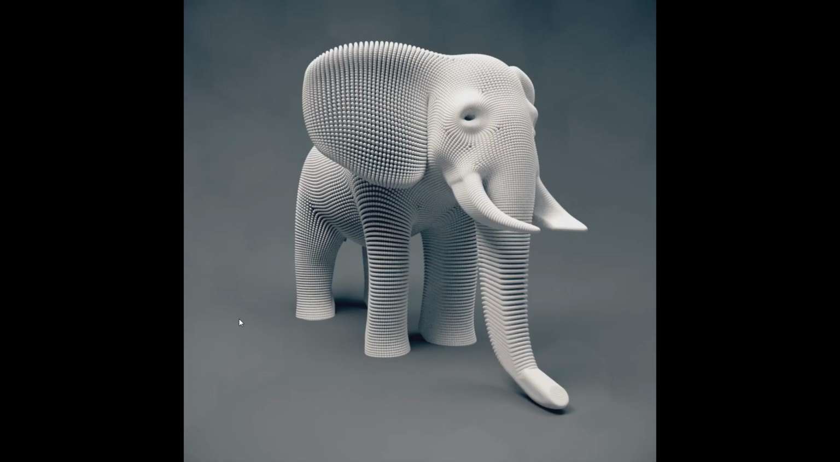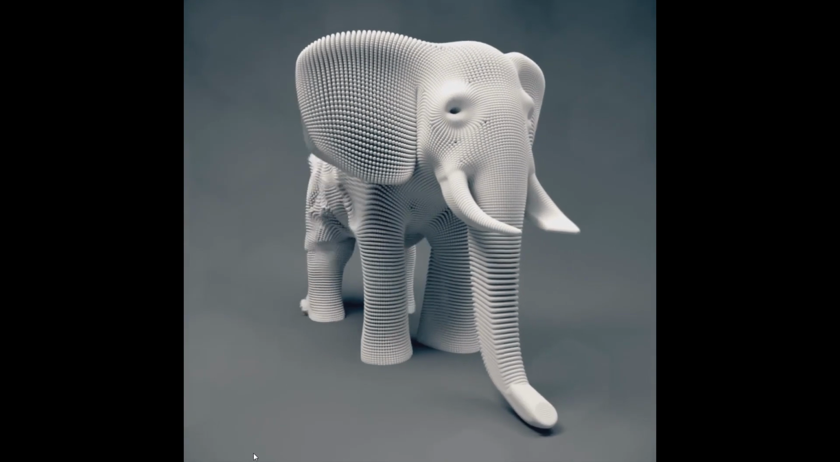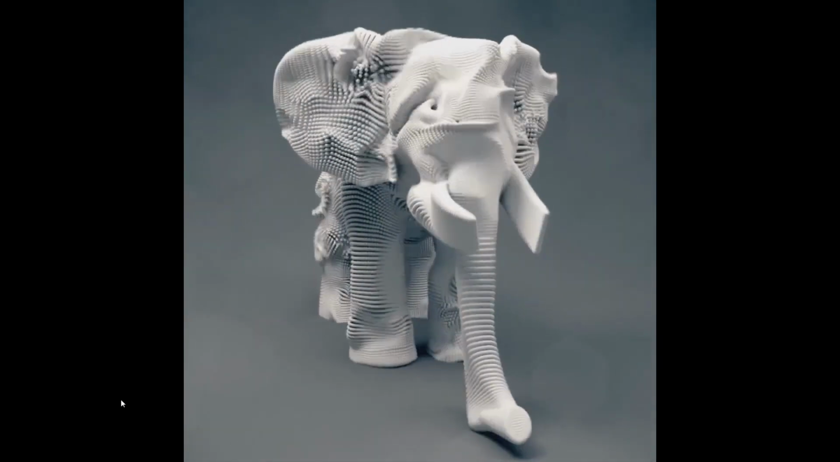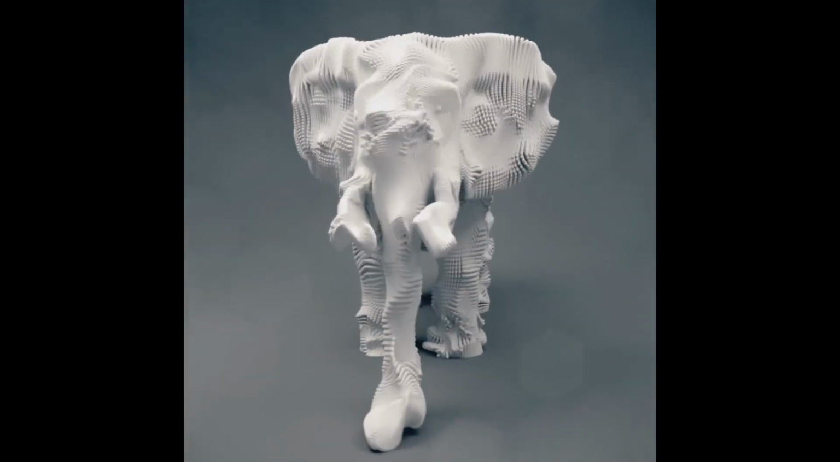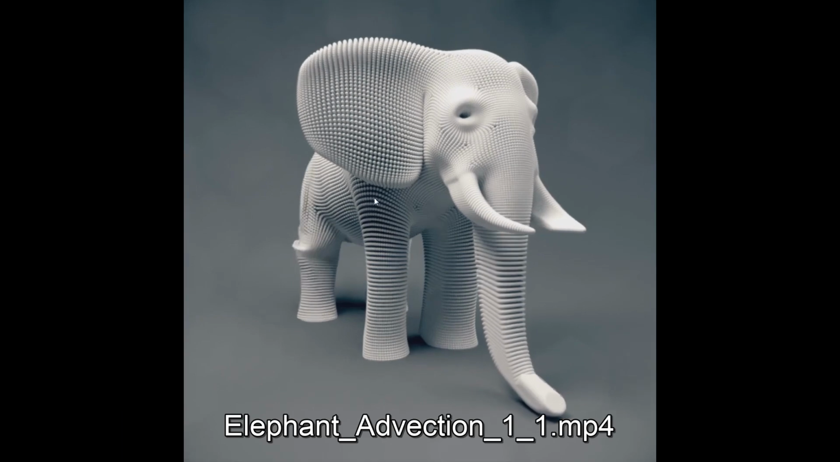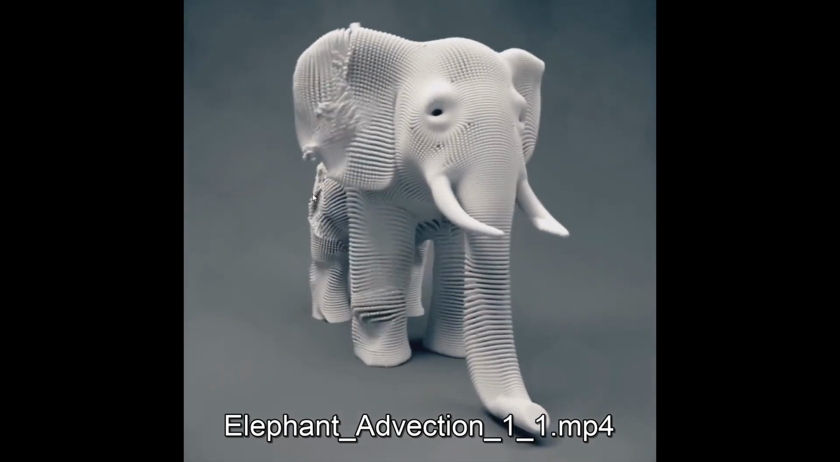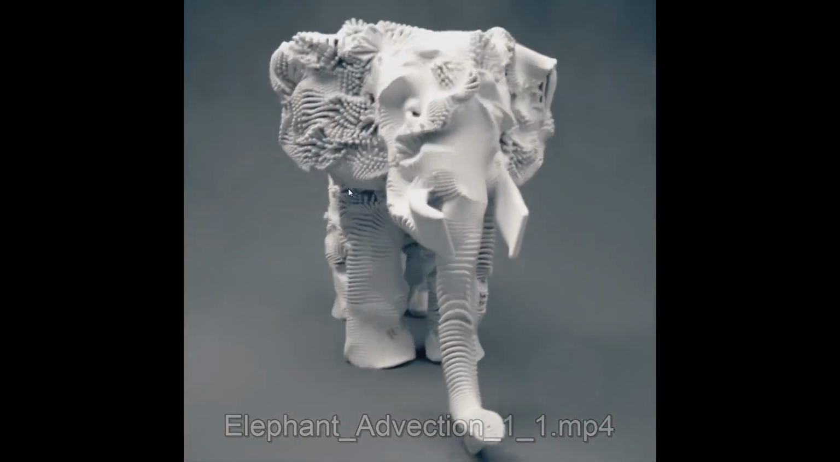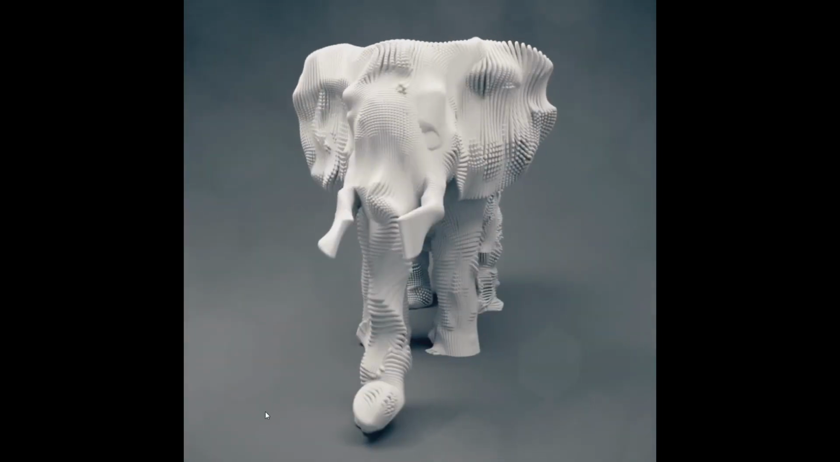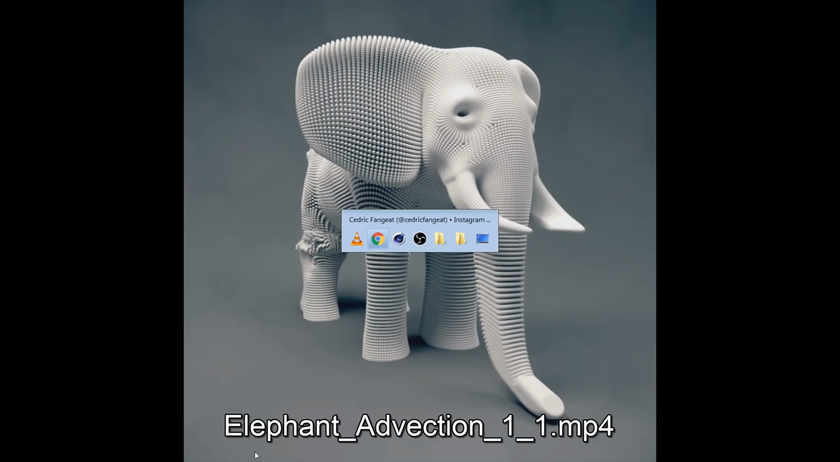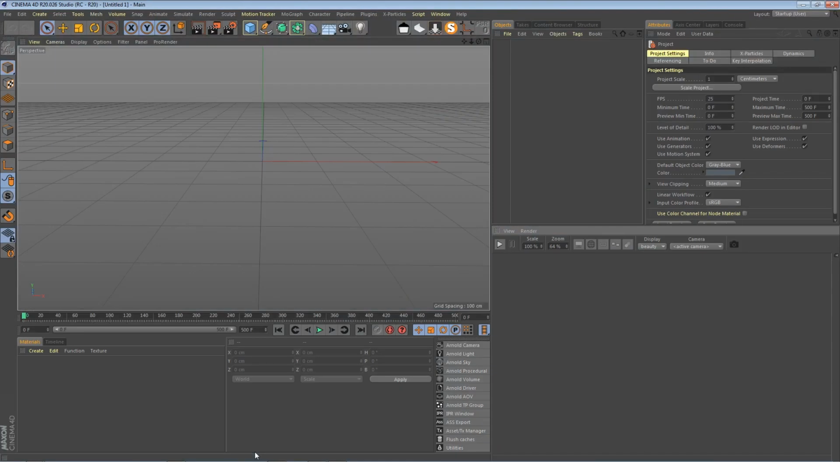So let me show it to you in big. It's here. Alright, so what happens is that the whole of the elephant gets deformed very organically by an explosion that is coming from the back, and it's like wind blowing through it. So that's what we will create today together.